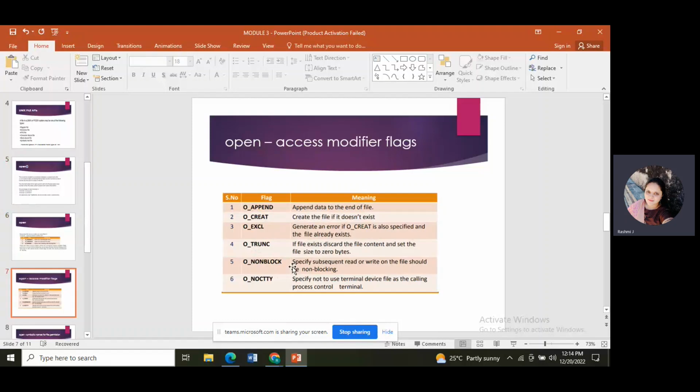And then O_NONBLOCK. O_NONBLOCK is used to specify that the subsequent read or write on the file should be non-blocking. It specifies how read and write behave on the file. Read or write on the file should be non-blocking.